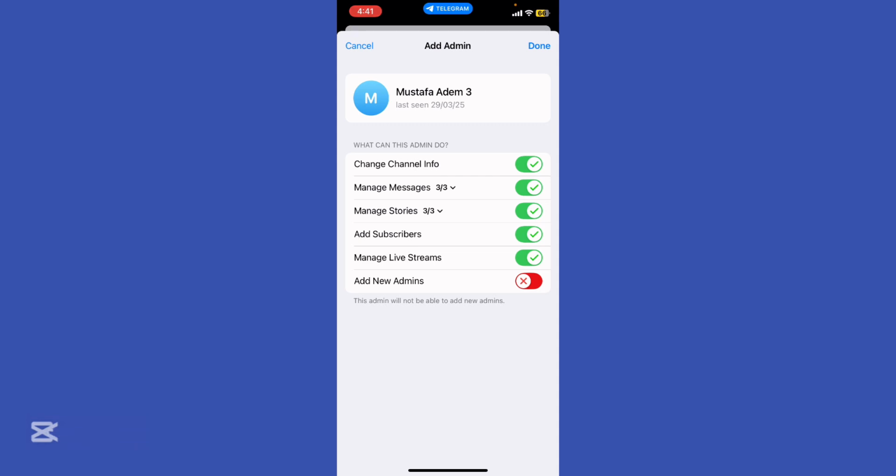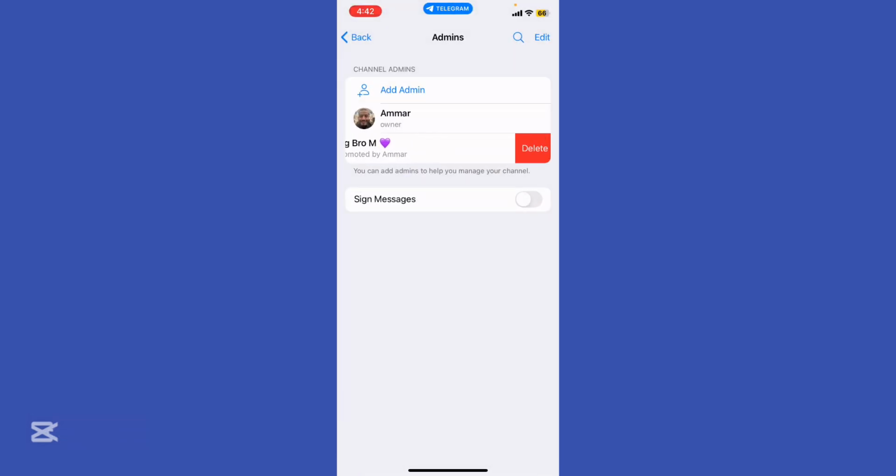Right? Let's say, for example, this person. And then what you're gonna do, just go ahead and turn on add new admin. So now the new admin will be able to add new admins with equal or fewer rights. So hit done at the top, and basically that's it.